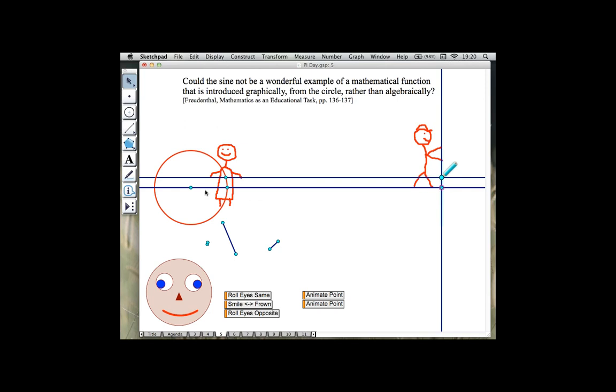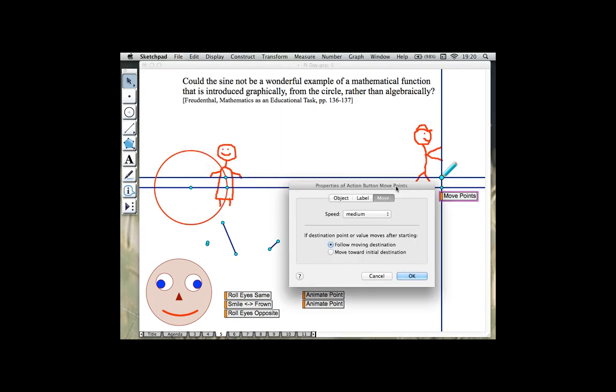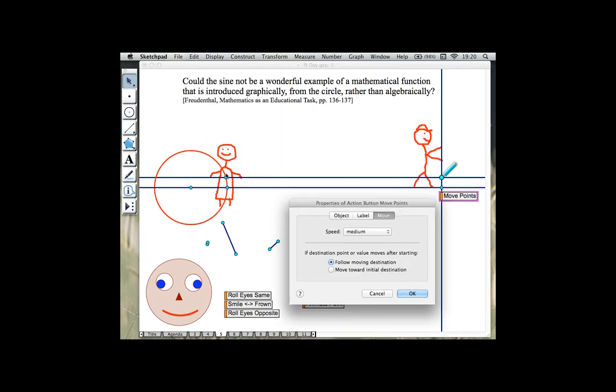So let's get this guy back to a starting place, animate him and see what happens. Okay, he makes a nice straight line. What does our figure on the circle do? Well, moving that pole up and down produces a vertical motion. So we're using the circle to produce vertical motion. We're using the line to produce horizontal motion.